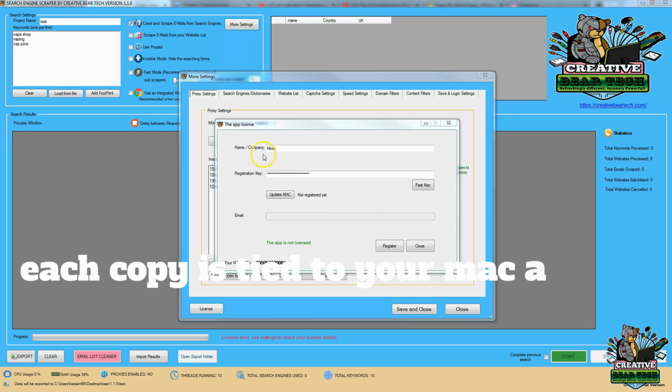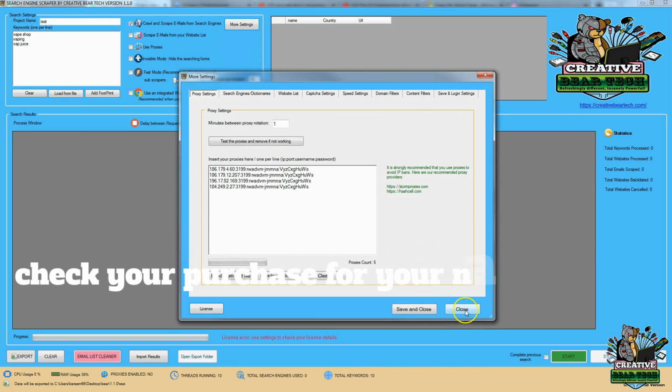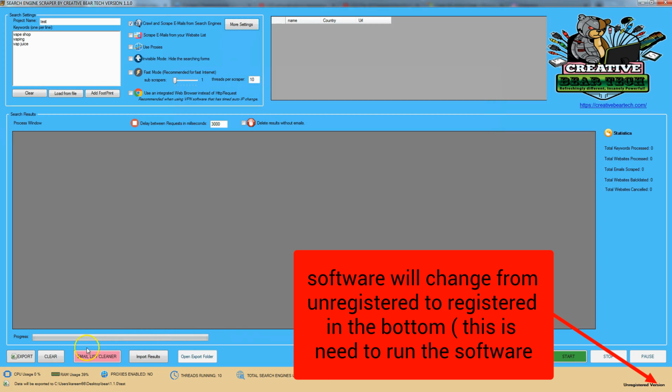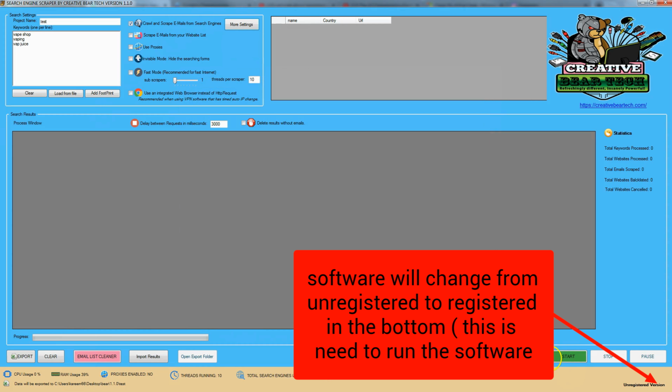So now we're going to go ahead and put in the name and company here, and then go ahead and paste in the registration key and hit register. After we've done that, it will say the app is licensed. We can close here and then close out of the version, and now you'll be able to use the software. If you have an unregistered version, you won't be able to use the software. You can see here now that it says registered version.